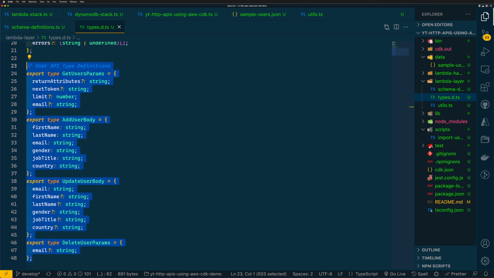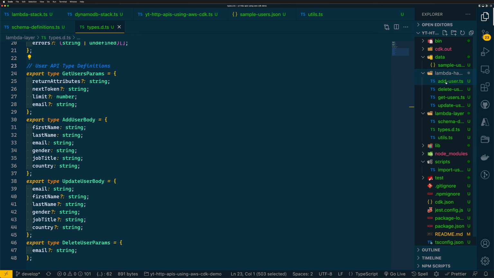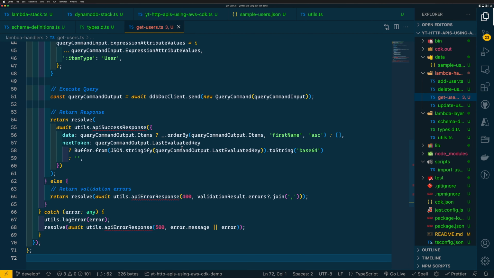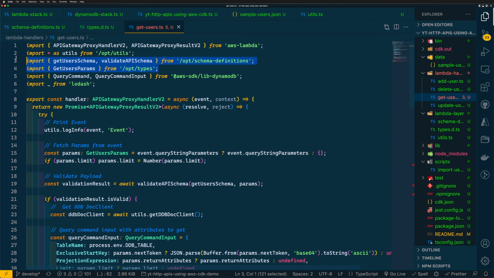Now let's put some code in our Lambda functions to perform CRUD operations on the DynamoDB data. So let me paste the code for my getUsers function. I won't be explaining the code line by line here. I'll mention the important bits though. First we are importing the schema definitions and types required. Note that we are using API Gateway Proxy Handler v2 as our Lambda handler and API Gateway Proxy Result v2 as our return type. Both these types are from the AWS Lambda NPM package, which provides us the structure of these events and expected responses from the Lambda function.